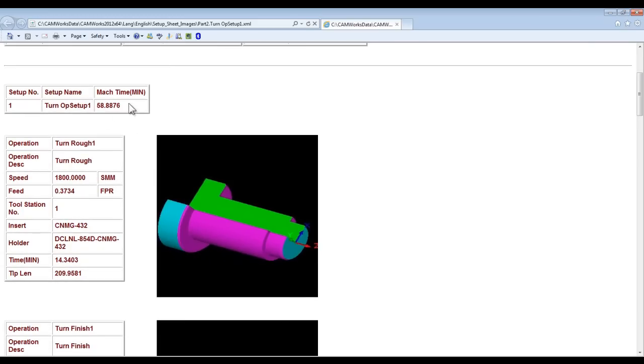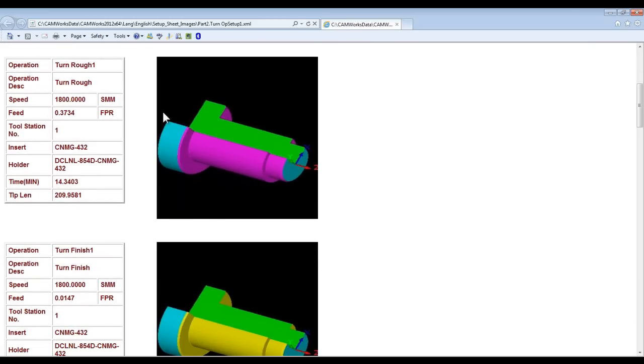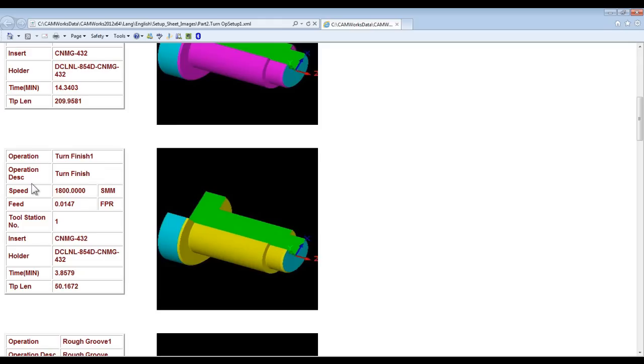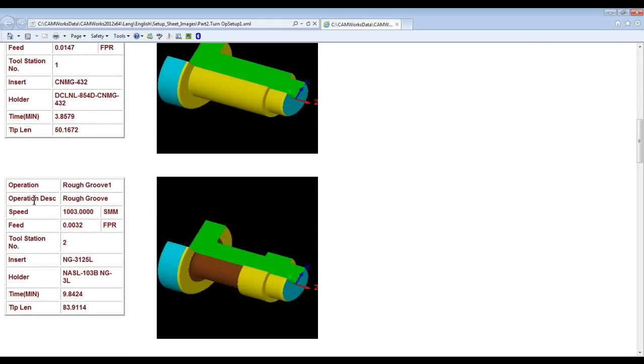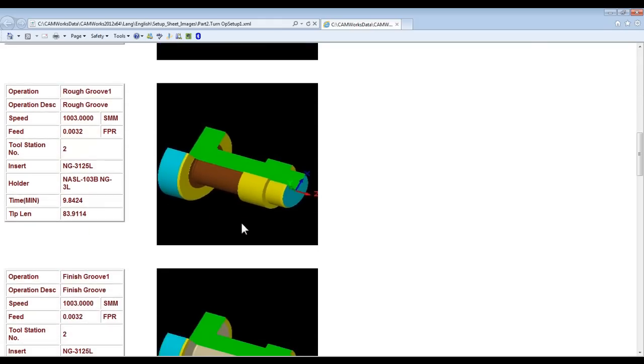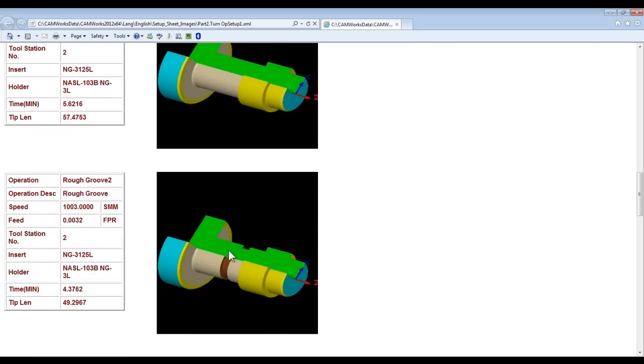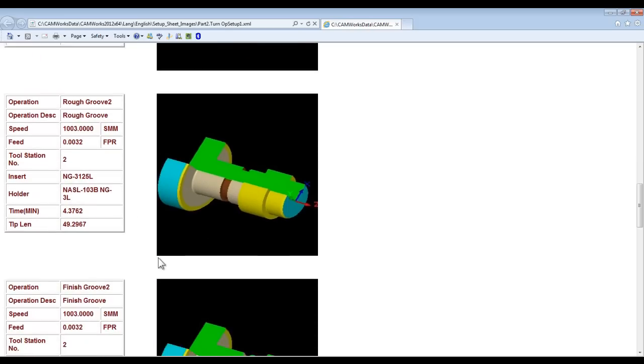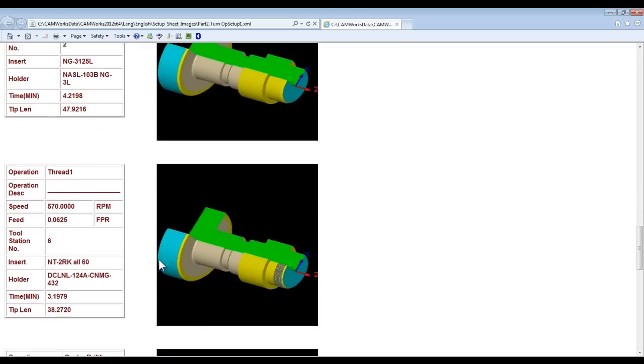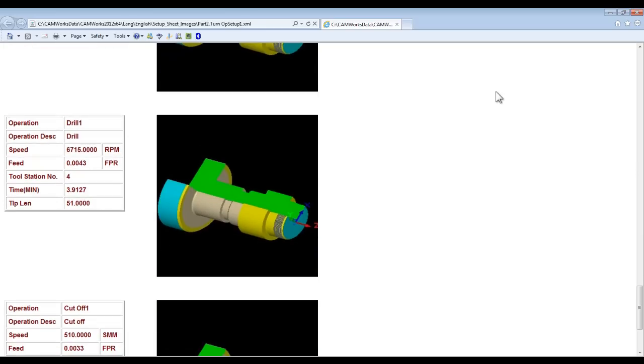We even get some cycle times we can adjust in here, and then it actually gives us a picture of each operation. What can be nice if you're handing this off to somebody else that has to machine it, this at least will let them know what's going on after each tool change, and you can see how it's showing up with time, feeds and speeds and stuff like that, and it will show up through here. So that's the setup sheet.